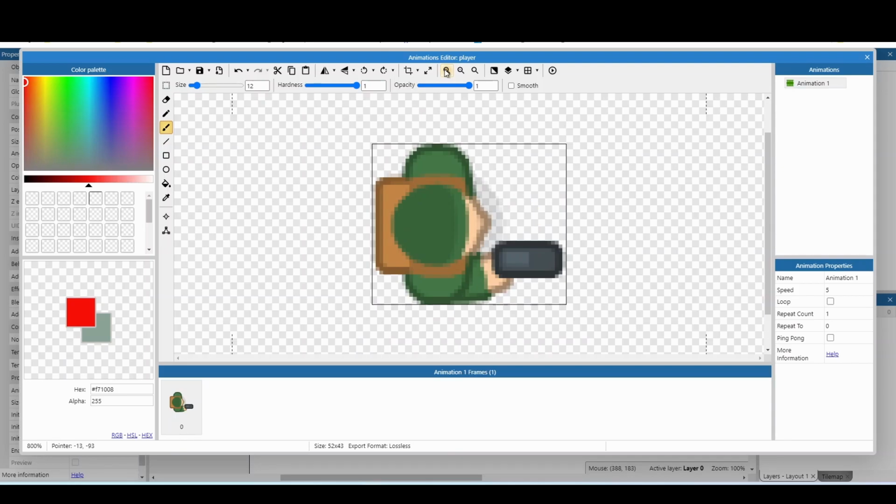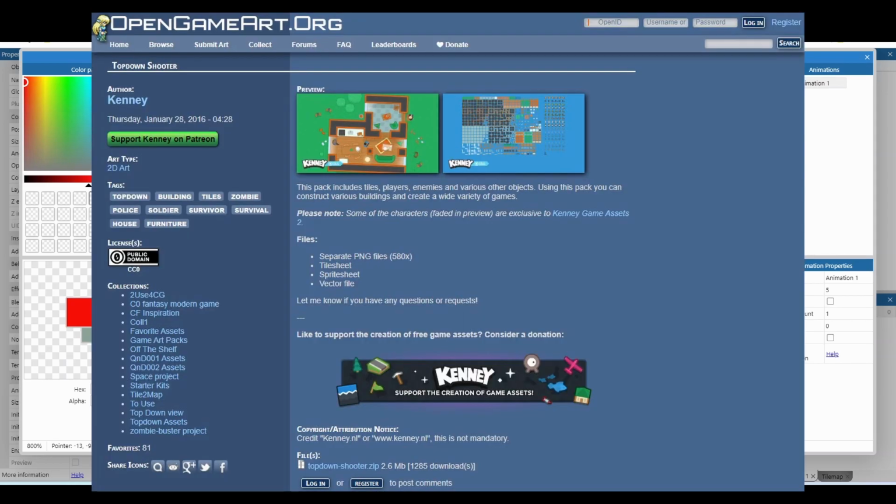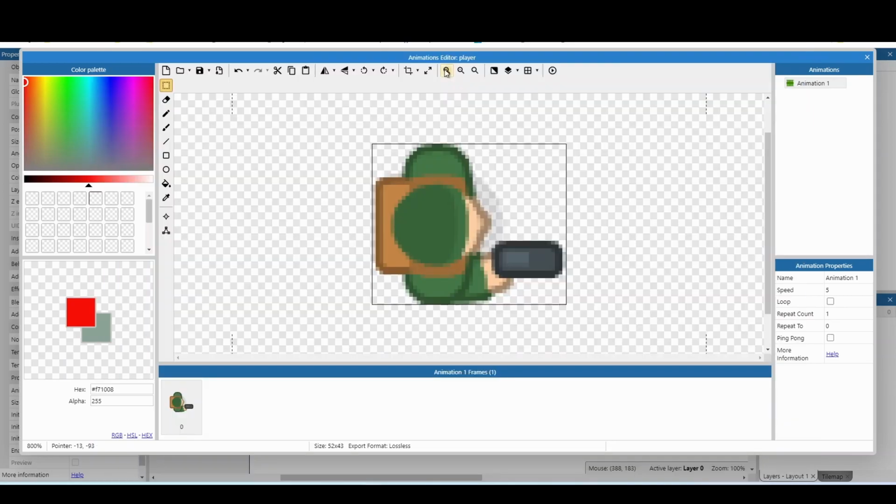So here's my sprite. This is created by a man named Kenney. I'll leave a link to all his gaming work. And as you can see, he's facing towards the right. Now, before we leave this editor mode, there's a couple of things that we can sort out while we're here.